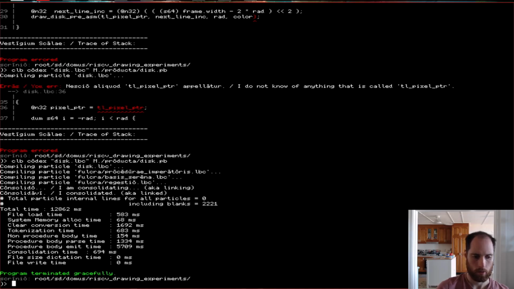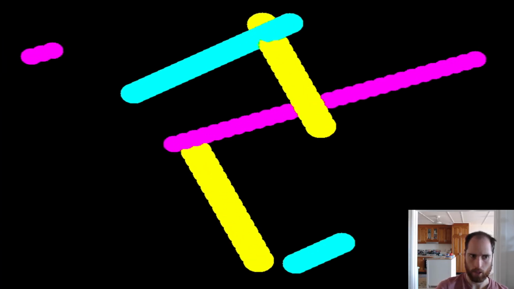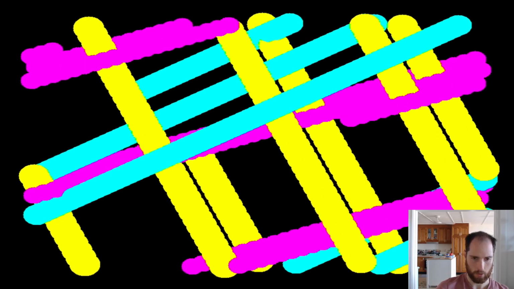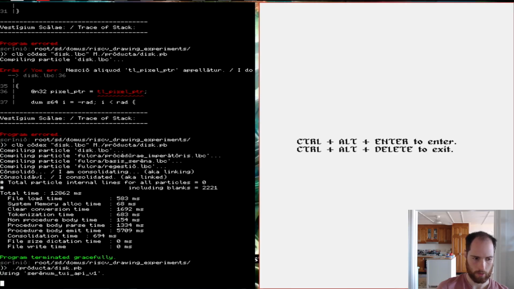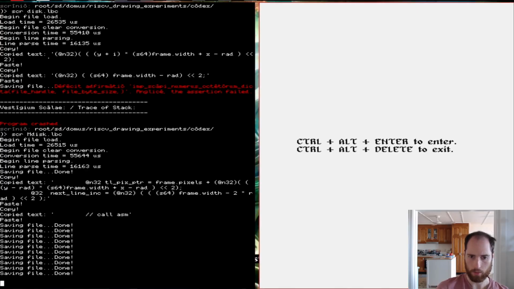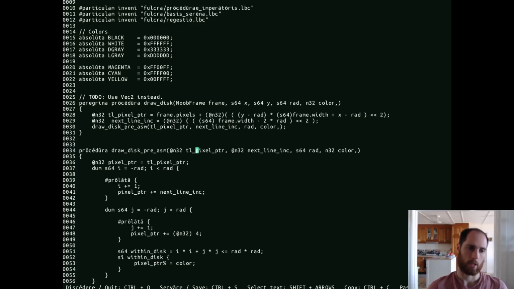Let's check that it runs as expected. Yep, I still see disks getting drawn. Great. Let's quit out of that. Okay, so now we truly can begin translating this assembly thing into RISC V. Okay.